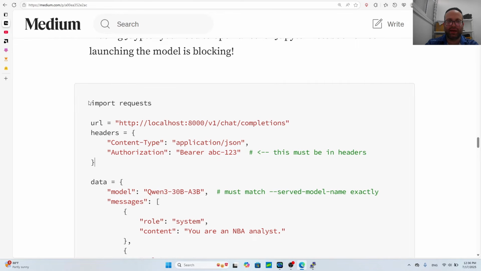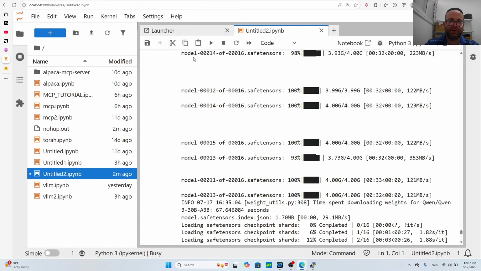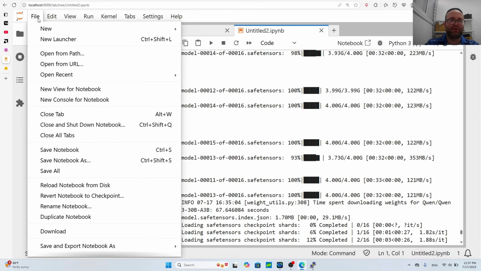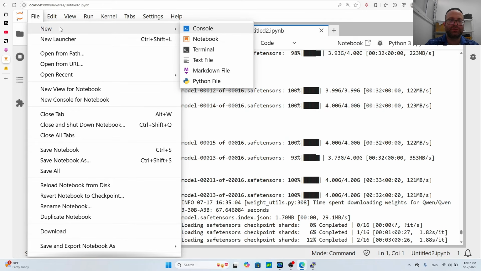You might need a smaller model if you don't have the MI300, but otherwise it just works. You just copy and paste. Because this is still running and it's blocking, I have to open a new notebook. Usually you would actually run this in a terminal, file, new terminal. You wouldn't run it in a Jupyter notebook, but I felt like doing it this way.